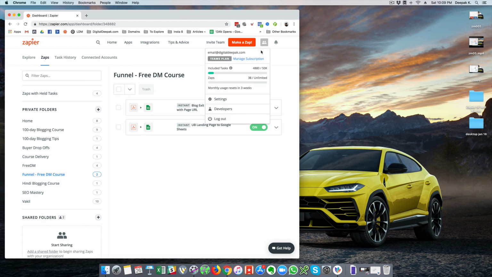If you see, my particular account has 50,000 tasks included per month, and I have created 38 different zaps. My account has unlimited zaps because it's the premium account. If you have lower plan accounts, it will have a limited number of zaps and a much lesser number of included tasks, which we will discuss in the pricing plans to understand how Zapier pricing works.